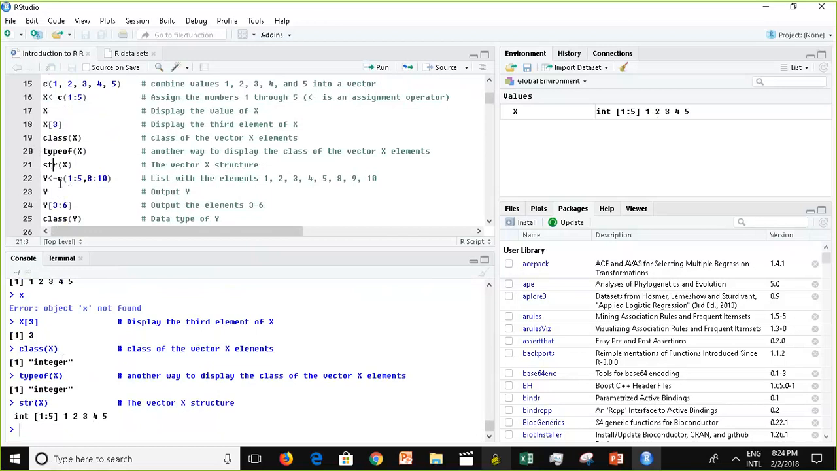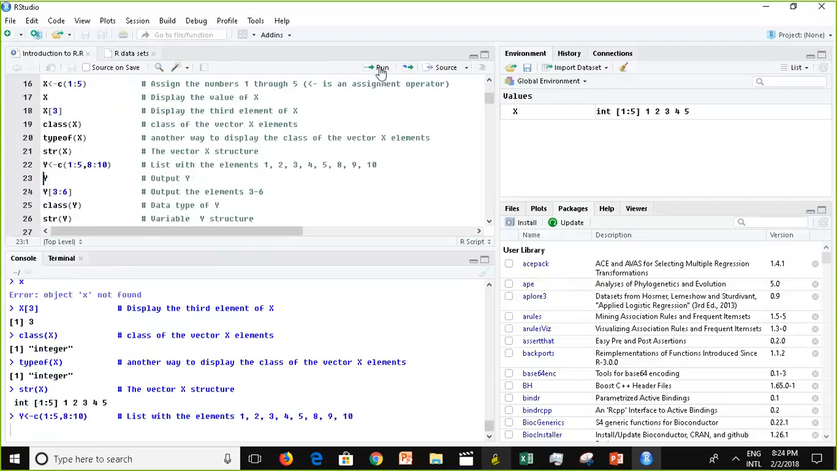Okay. First of all, let's create a vector y. Let's create the list of y. But this time, what I want to do is have elements 1 through 5, and then elements 8 through 10. Right? So this is what I do. I'm going to create another list called y, and I'm going to assign it to variable y for right now.